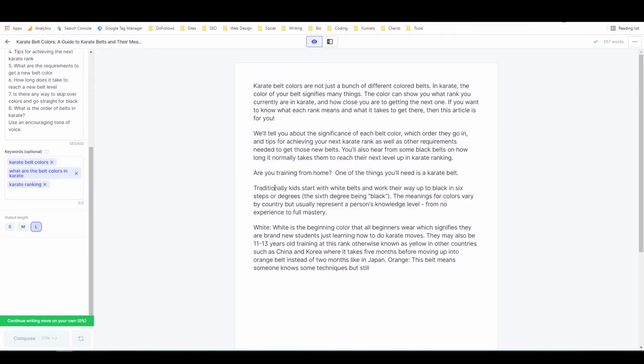Kids start with white belts and work their way up to black in 6 steps or degrees, the 6 degrees being black. The meaning for colors vary by country, but usually represent a person's knowledge level, from no experience to full mastery. White. White is the beginning color that all beginners wear, which signifies they are brand new students just learning how to do karate moves. They may also be 11 to 13 years old, training at this rank. Okay, I'm going to remove that because this is relevant. I'm just going to get rid of this stuff and come here.